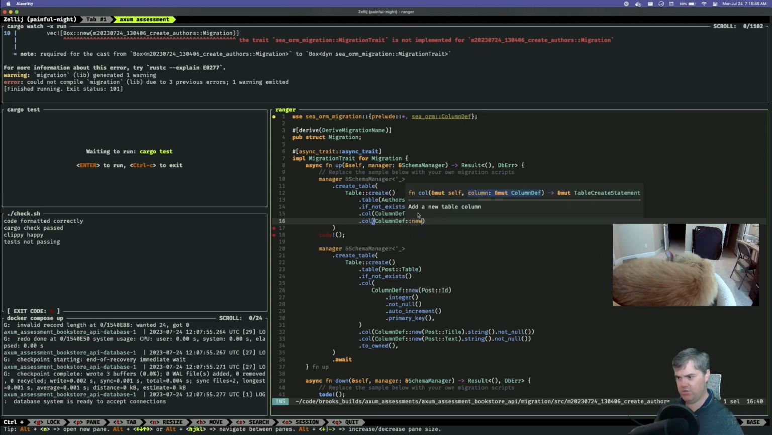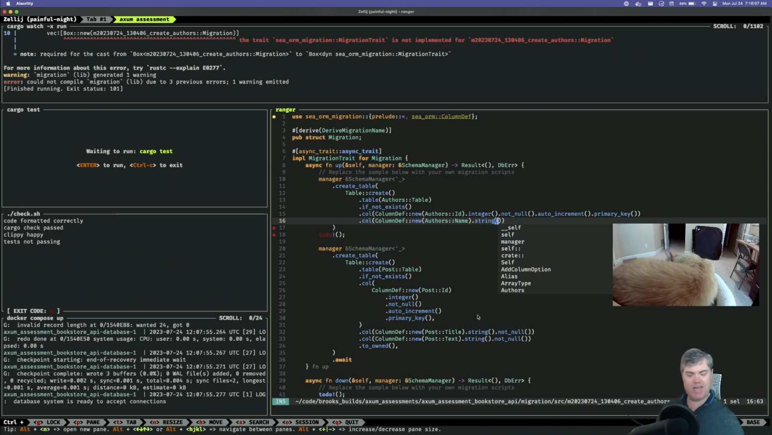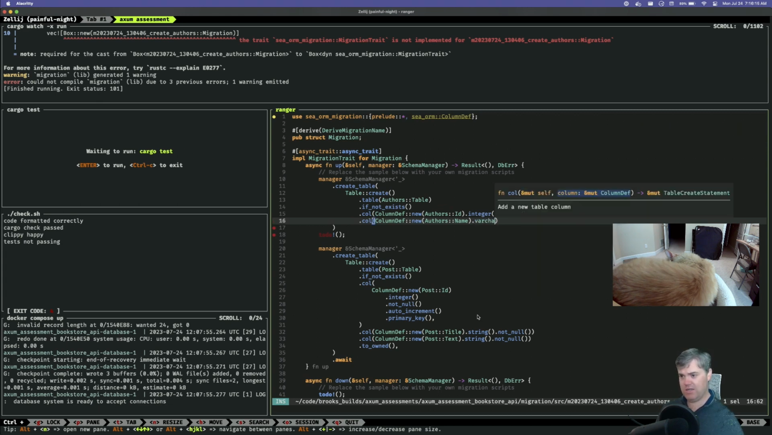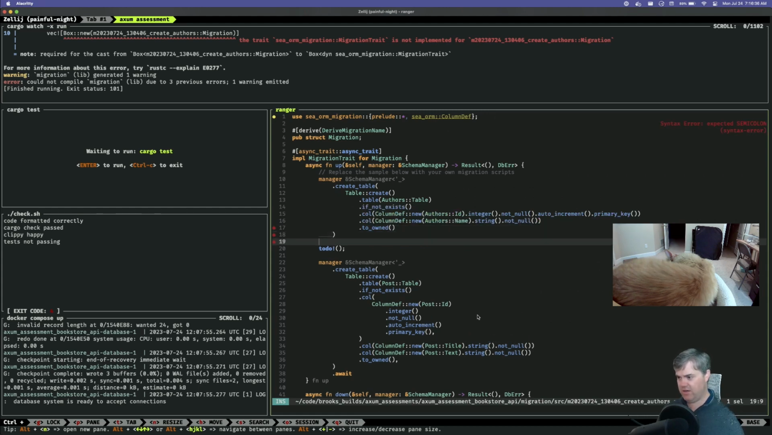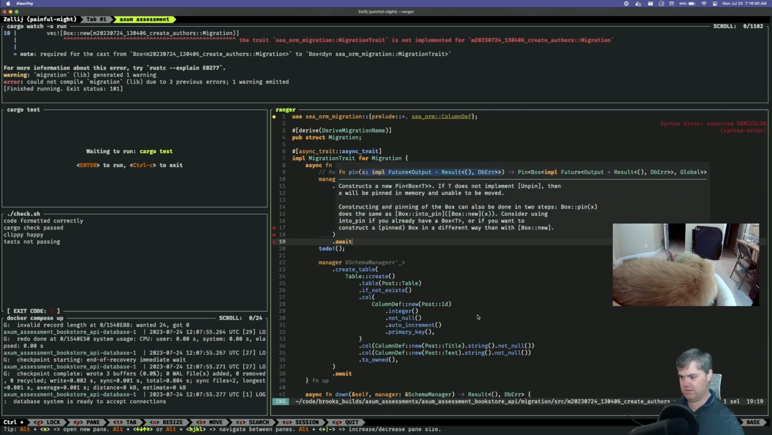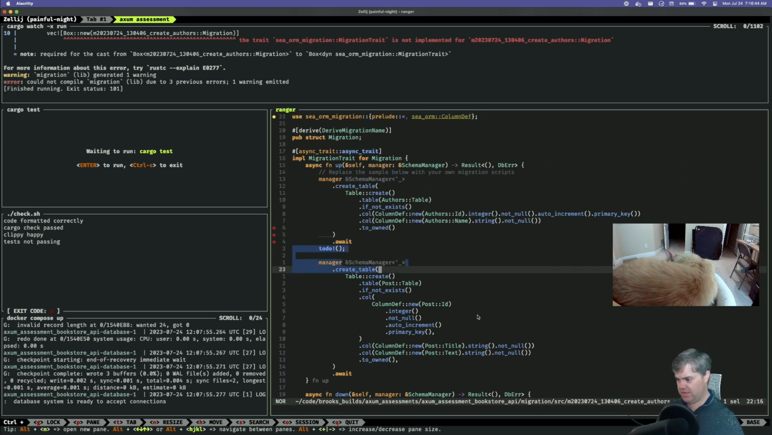Column def new, so the author's name. I want you to be a string. So that would be this one here, so string. I bet I could pass in, oh, I probably can't. How do I say how long it's going to be? Do you not have like a varchar? I'm okay with a string. I wonder if that's going to be text or not. Let's make that not null too. And then interesting, two owned at the end. And so out of here, we then do an await. And then you're done.